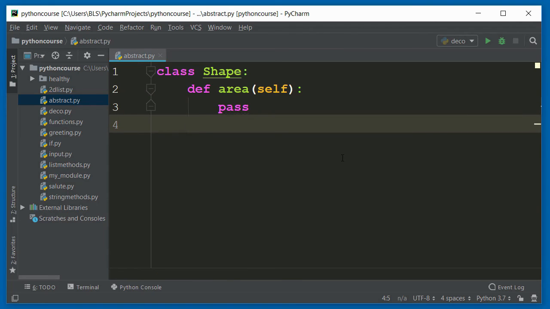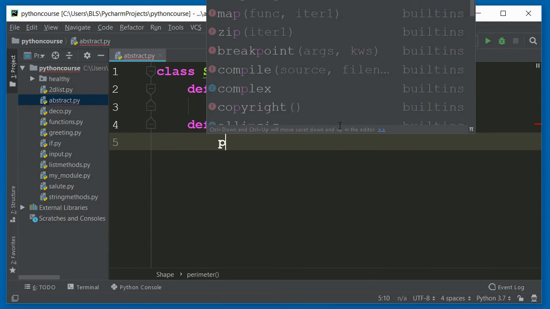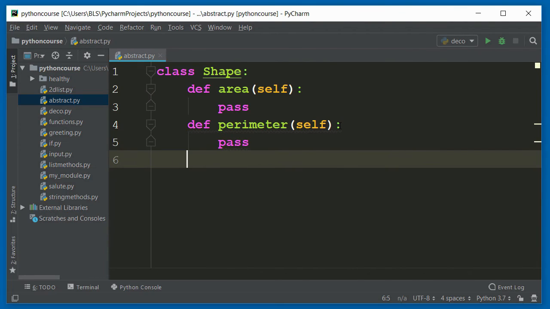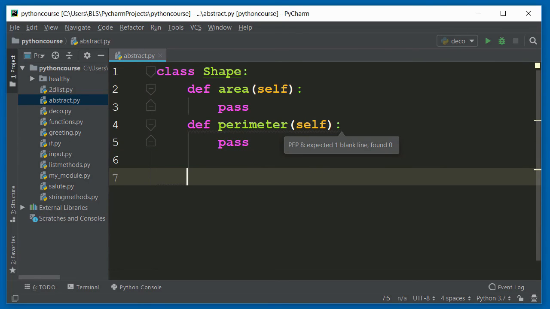So I'll tab and I'll create another method. I'll type in def space, I'll type in perimeter, and then again I'll add the self and the colon and press enter to tab. I'm going to make this one also an empty method, so no implementation will be done there as well. Next thing I want to do is create a subclass that will inherit from this parent class.